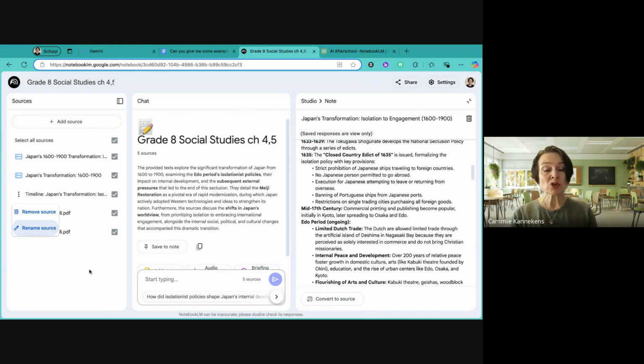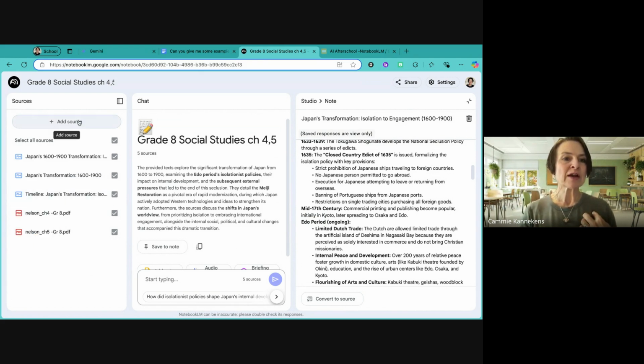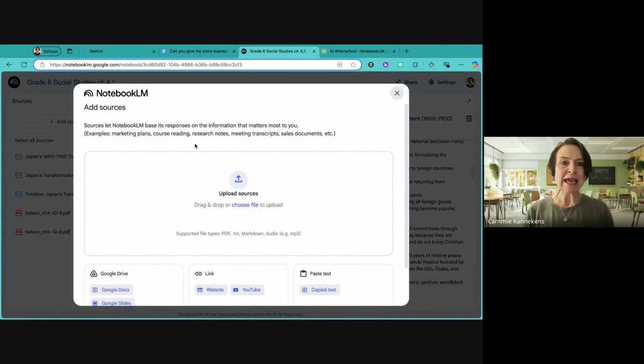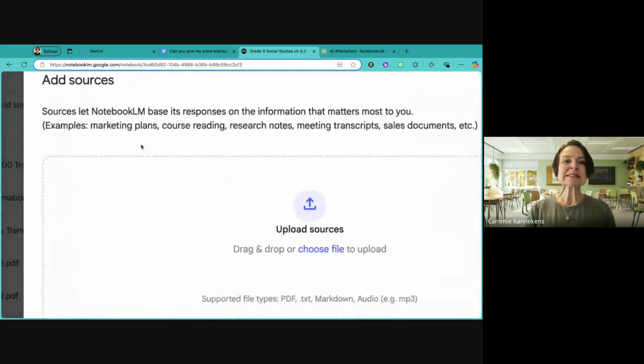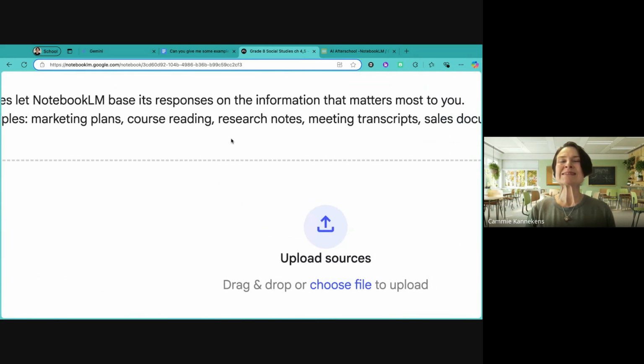The benefit to NotebookLM is that it will allow 50 uploads. So I can have, actually, let's go here. If I come over here, add to source, we can see the kinds of things that we can add. It gives us examples. So marketing plans, course readings. So imagine, I think most of us have finished our masters, but imagine you're doing your masters or your PhD and you've got all these readings and you haven't gotten through them all. You could upload them and ask it for a summary, or you could ask it all sorts of things, including what I'm going to show you next.